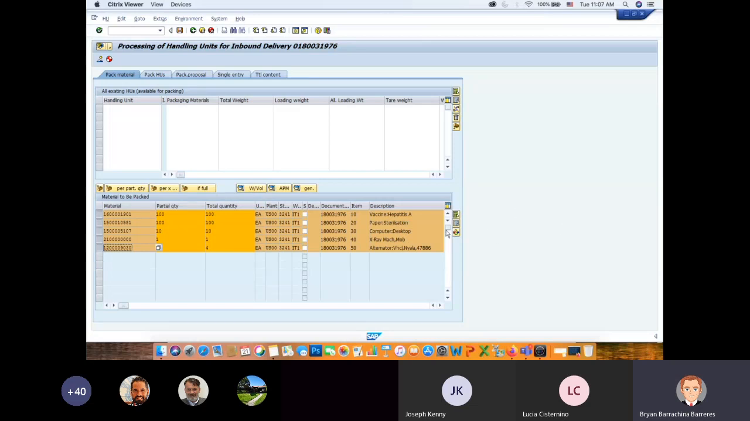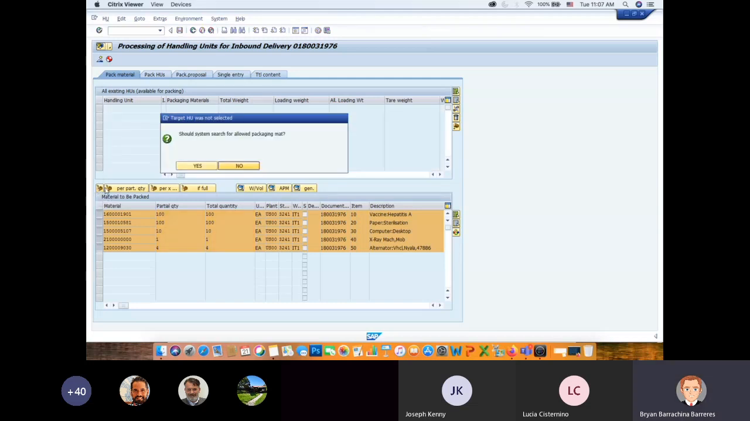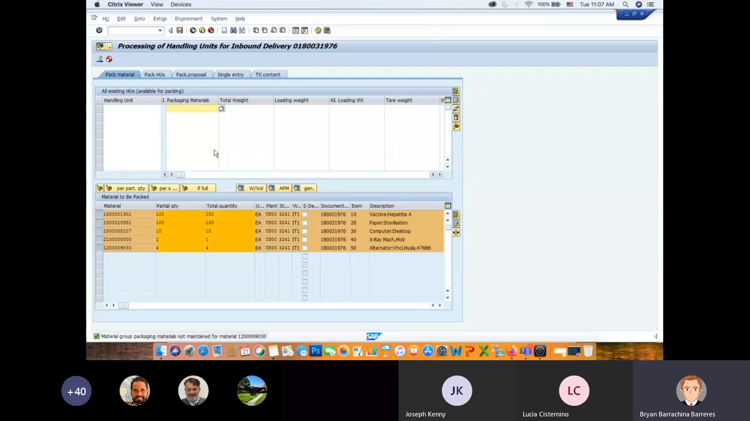Now, there are several ways of doing the packing. We can either select the items and click on the packing box here, or we can go directly to the packaging material line here and click on the matchbox. I believe one of the easy ways to do this is we select the lines here and click on the packing icon. It tells us the system will search for allowed packaging materials. We just say yes. We don't have any maintained for this case, so we can look for them manually. So you see the system has directly taken me here.